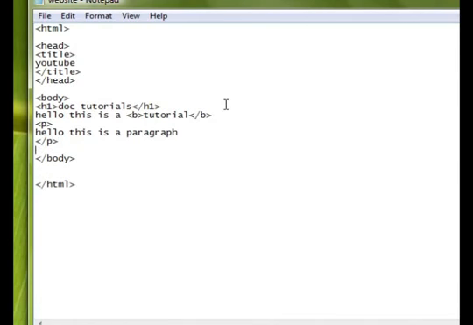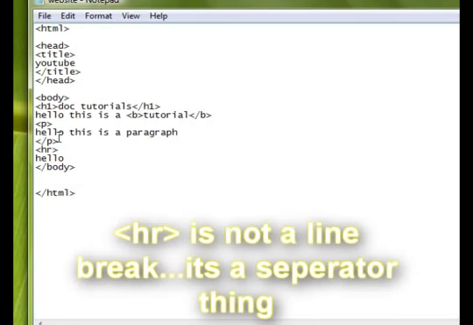Or you could add a horizontal line, which is, I'll show you what it looks like, which is just simply HR, and add some more text. Hello. Now what this is, P stands for paragraph. It simply starts a new paragraph, and HR is a line break.